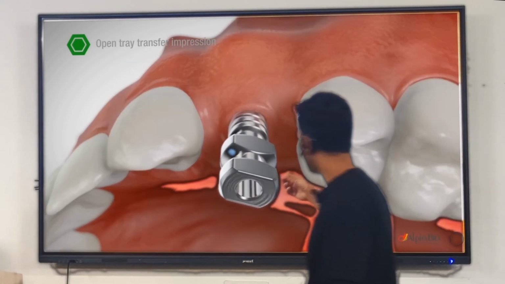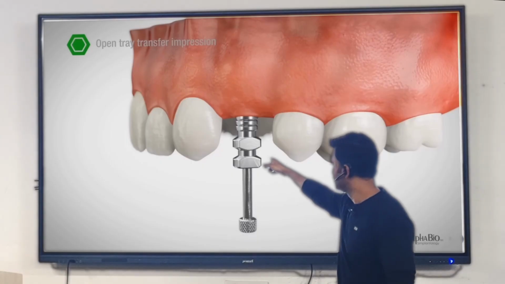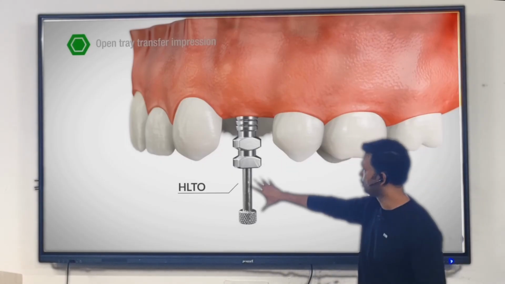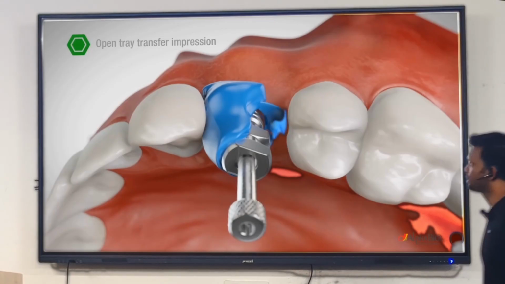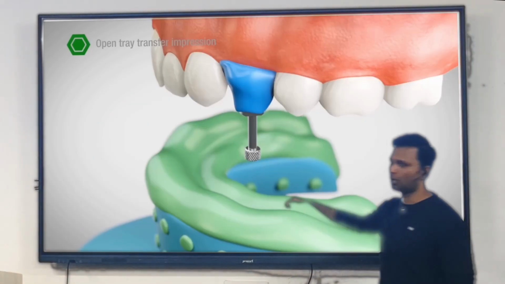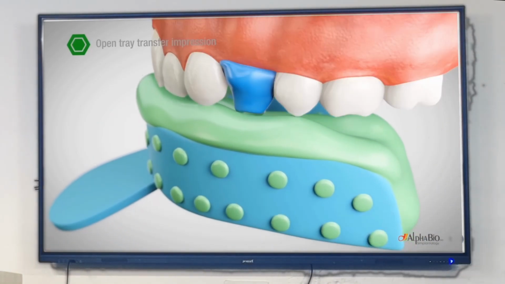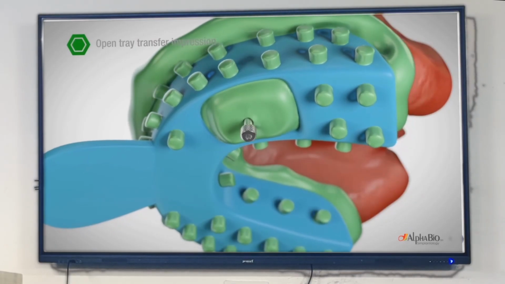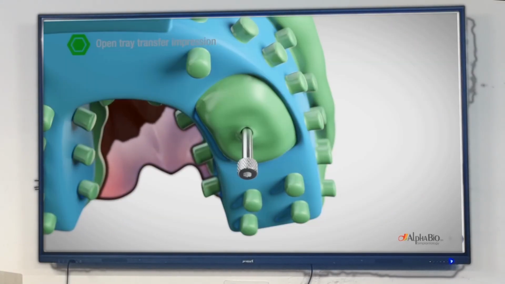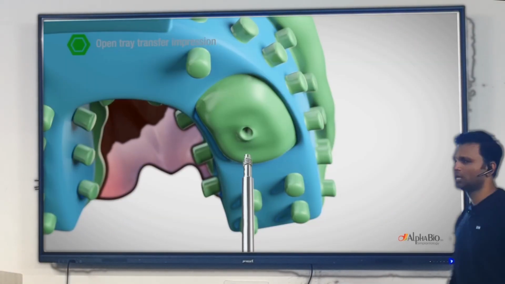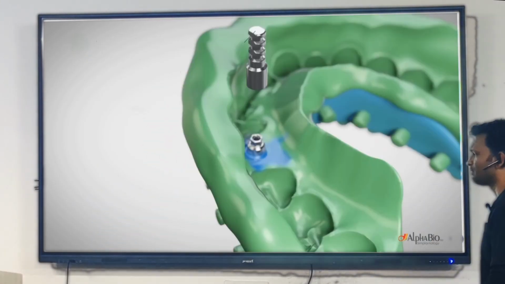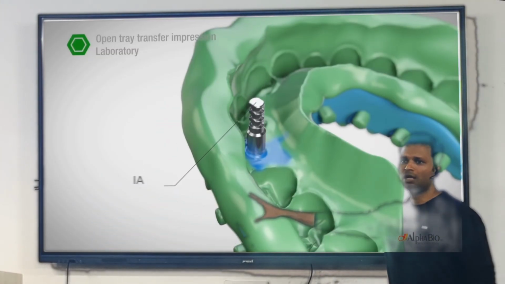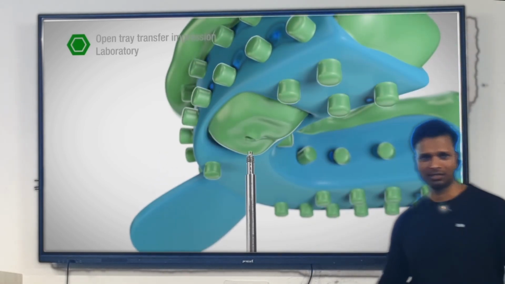So again, the open tray impression post is placed here. Can you see the screw is so long that it comes out of the impression tray? So we pour the light body impression material on top of the open tray impression post. The same thing, we take out the screw, we pull the impression out, the impression post is coming out along with the impression material, you attach the implant analog and then you pour the cast.